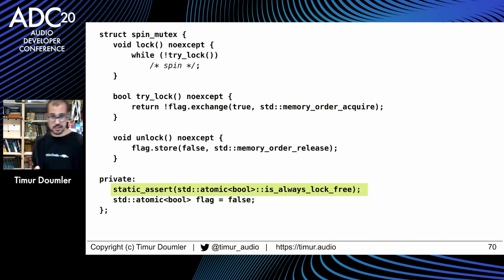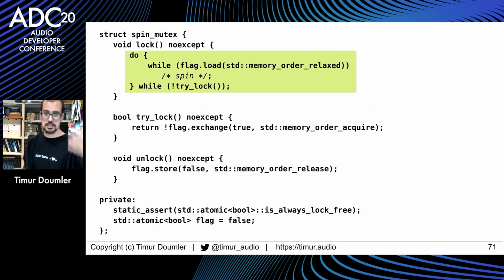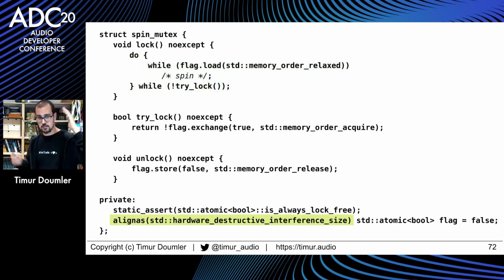And then you have to actually check that it's lock-free. And then you can do this test and swap. And if you want to do a really nice job, you can align it on a cache line size to make sure that you don't have this false sharing thing. So this is how you can optimize this primitive spin lock if you use it like that.